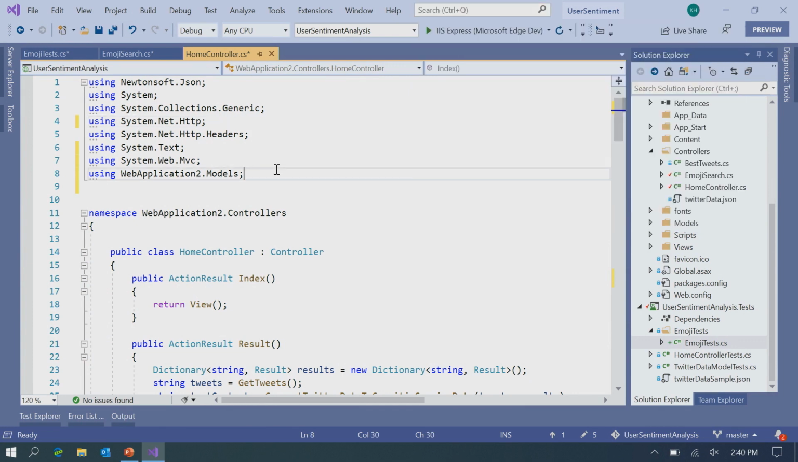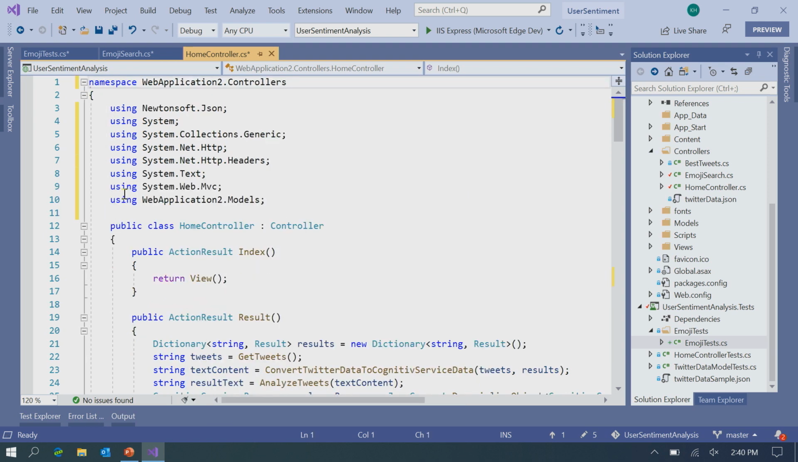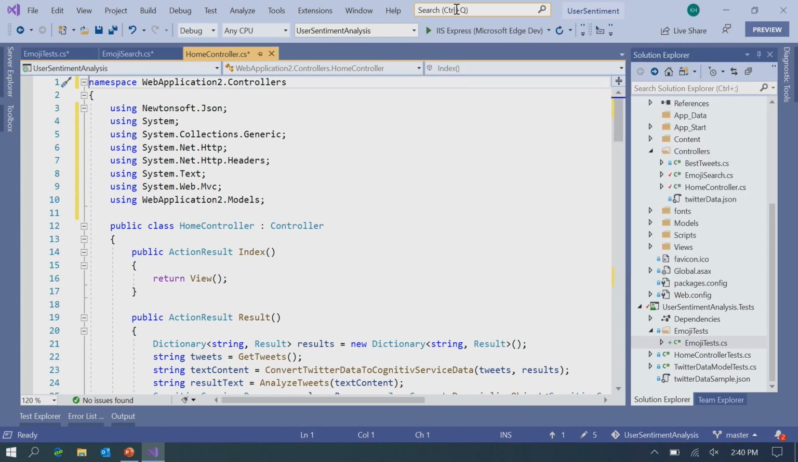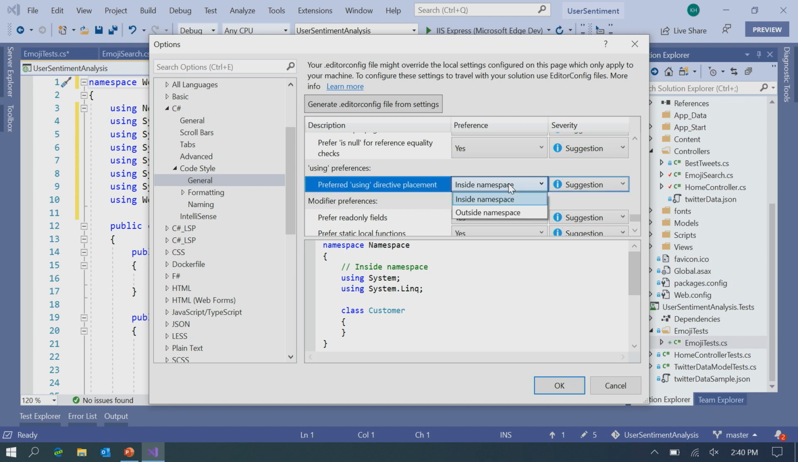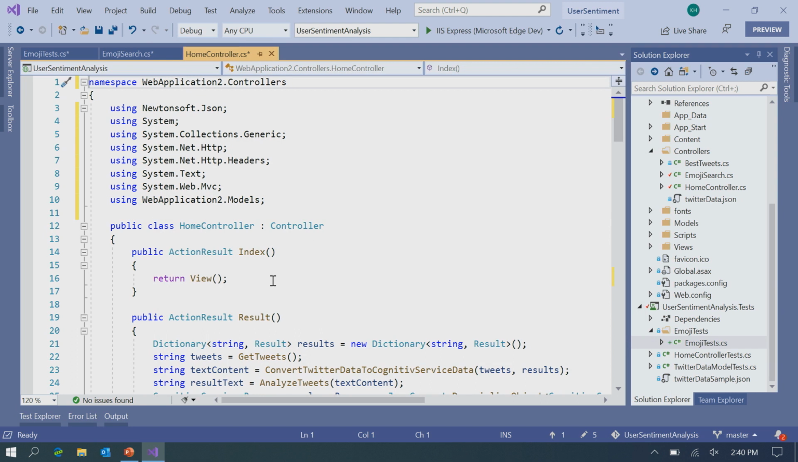And lastly, for the quick fixes and refactorings, I now have the ability to decide where I want to place my usings and actually enforce that as a code style across my entire project. So here I can place my usings inside a namespace, and I can configure all of that in my code style. So why don't I press Control-Q, and I'll search for code style, and it'll pop up all of the C# code styles that I save in my project. Here's where I set my using preferences. Right now I have it set to inside a namespace and appearing as a suggestion. So now I can get that a little bit more regularly across my whole project.